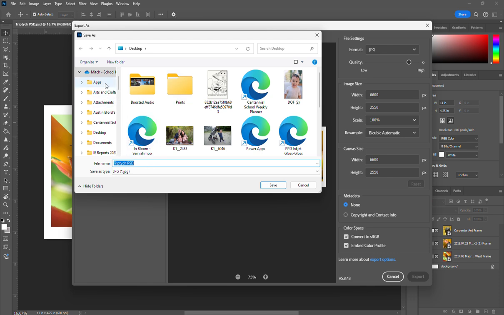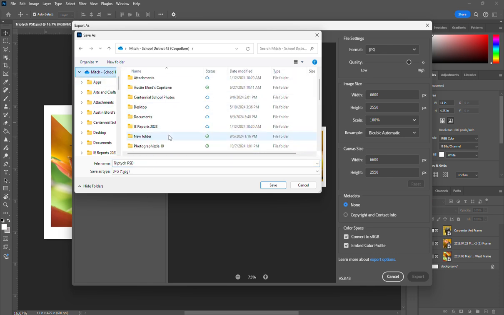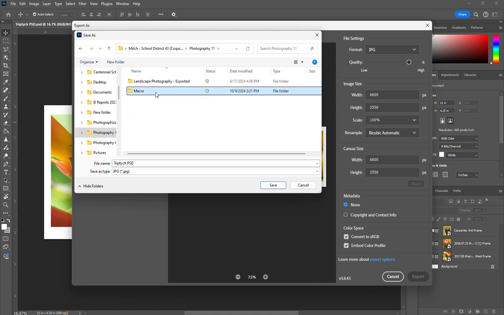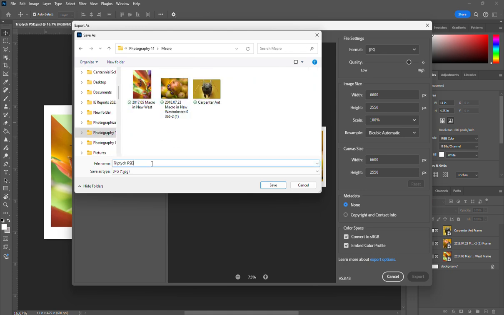Now this is your Triptych image, so let's save it back into Photography 11, macro project, and let's call this JPEG Triptych complete. Now I would recommend that you give it a nice creative name as well. This will be useful later on when we do our gallery walk. So I'm going to call this a nice creative title.